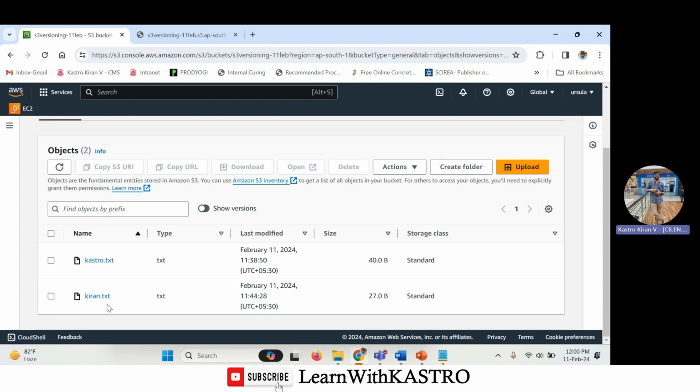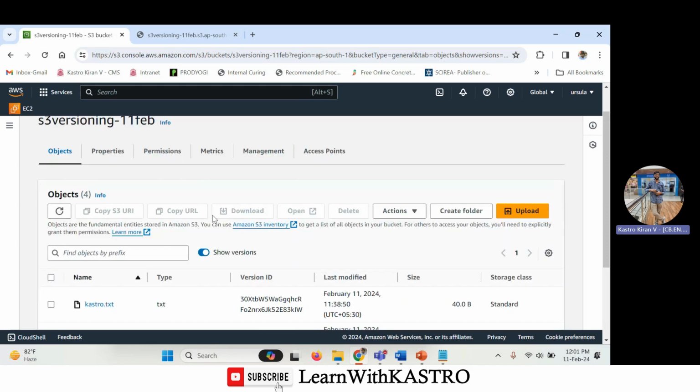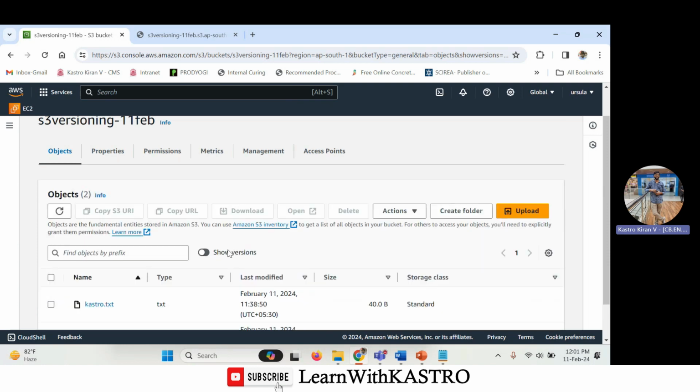No. Why am I not able to see the kk.txt file? The reason is I have uploaded that object after suspending the versioning for the bucket. Remember, whenever you upload an object after suspending the versioning, there is no way of getting that object back into the S3 console. It has got permanently deleted. It is not there in the front end of my S3 bucket, and it is also not there in the back end of my S3 bucket. Front end is nothing but disabling the show versions.